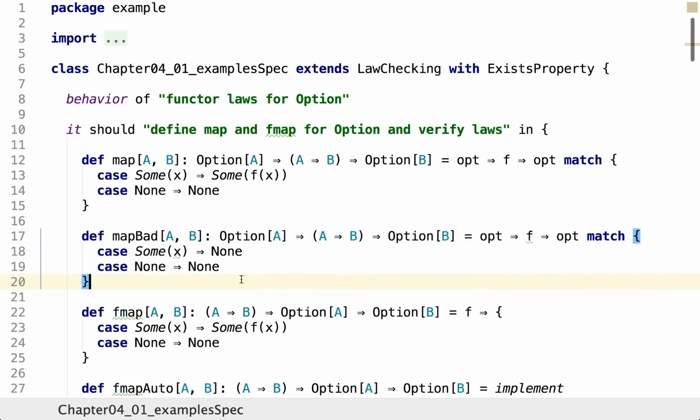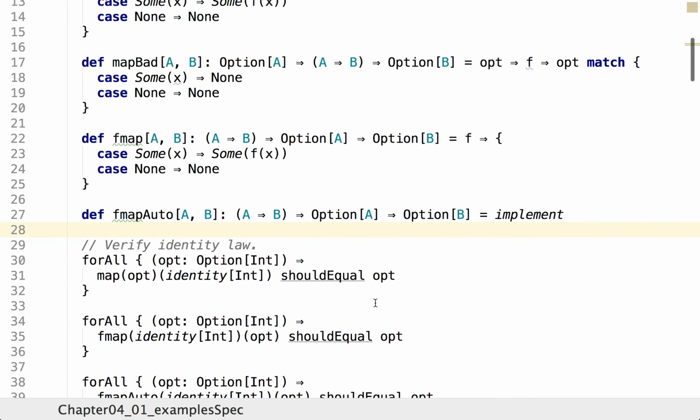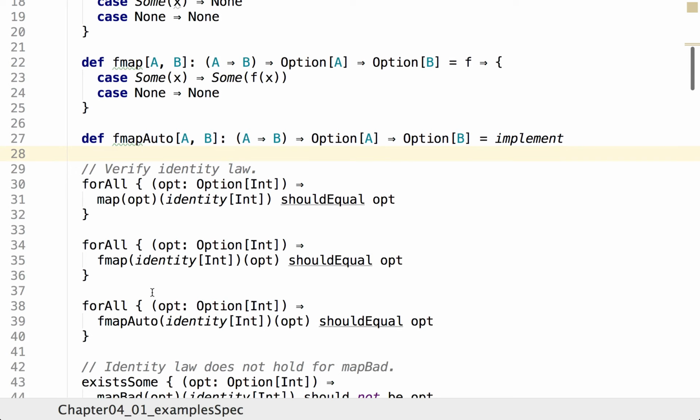And the Fmap is basically what was written there, except for the f being here, just a syntax difference. And I also have a fourth implementation, which is Fmap auto, which is automatically implemented. I'm using this function from the Curry-Howard library just as a reference check to see whether these methods can be automatically implemented or not. So then we verify the identity law for all these implementations.